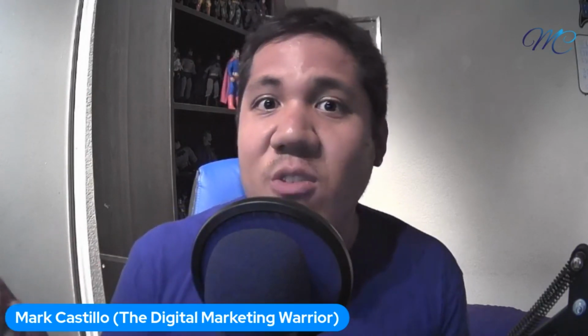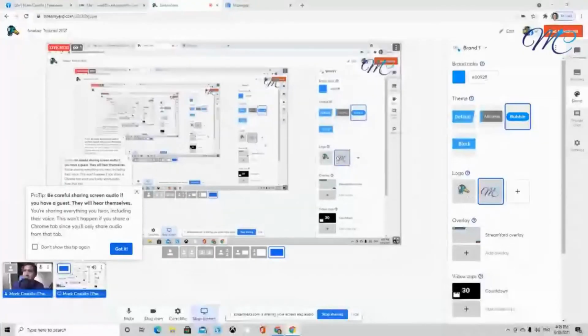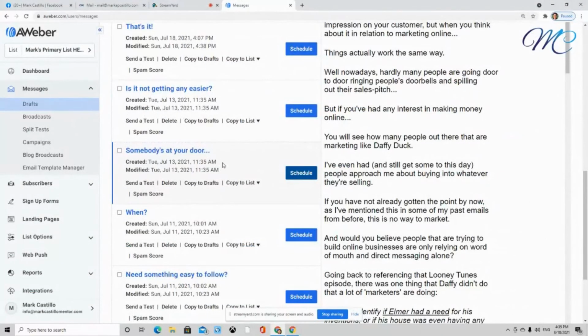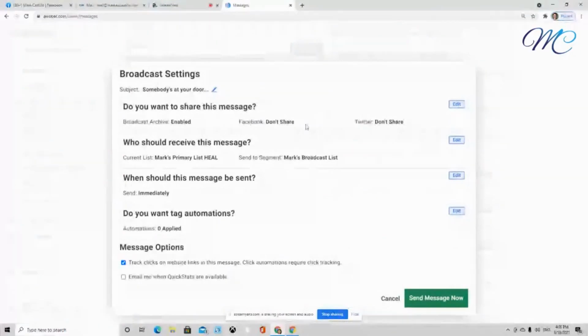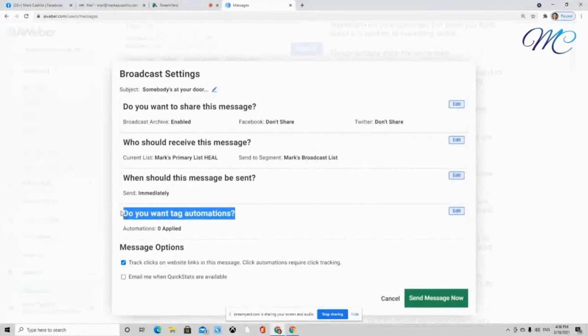Then what you want to do from there is write out your email like you normally do. And when you finish writing your email, you'll want to add tag automations just like I showed you a moment ago. In fact, let me go ahead and share that again so that you can get a good idea of what I am talking about. So when you write out your emails, make sure that you click on schedule. Now, as I mentioned a moment ago, just leave all this as is. Don't worry about this. The one thing that you'll want to pay close attention to is, do you want tag automations? Make sure that you click edit.